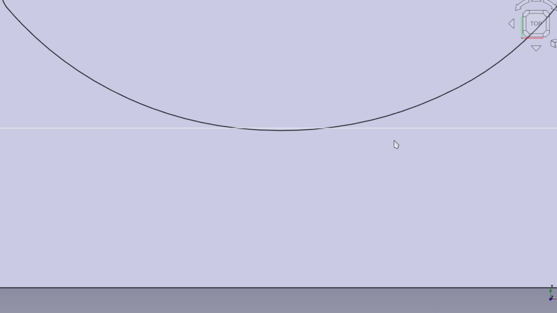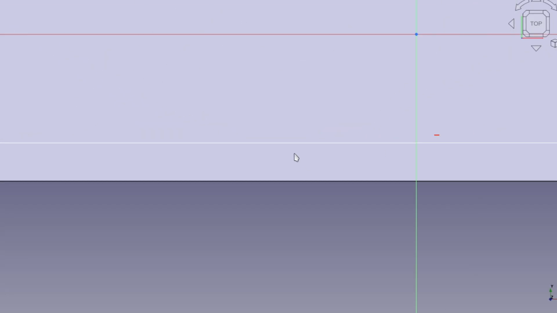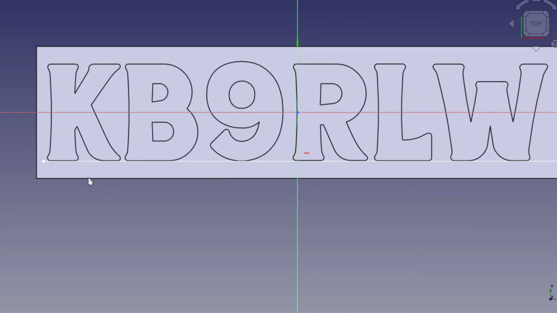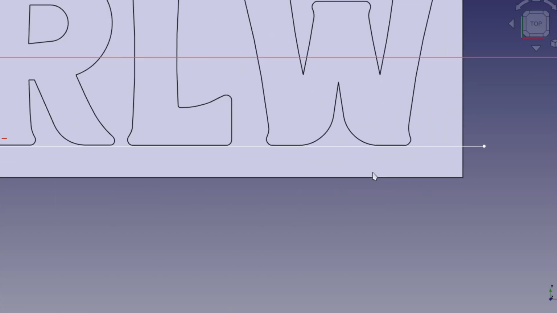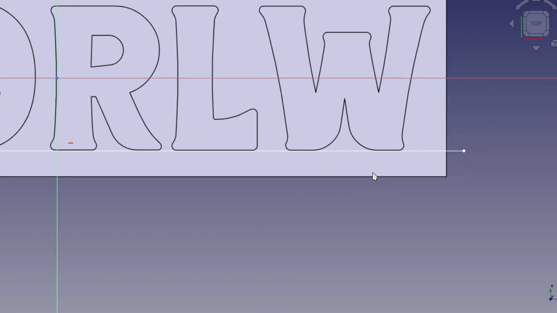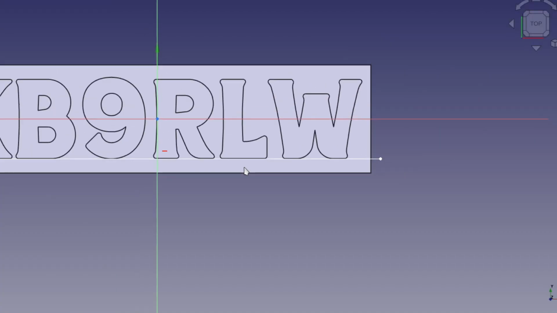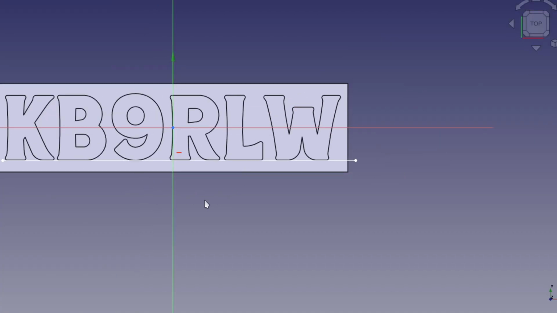So what I need to do is bring this line down so it's right at the bottom edge of that. There we go. And now nothing is going below that line. Nope. Nope. Nope. Okay. Nothing is going below that line.